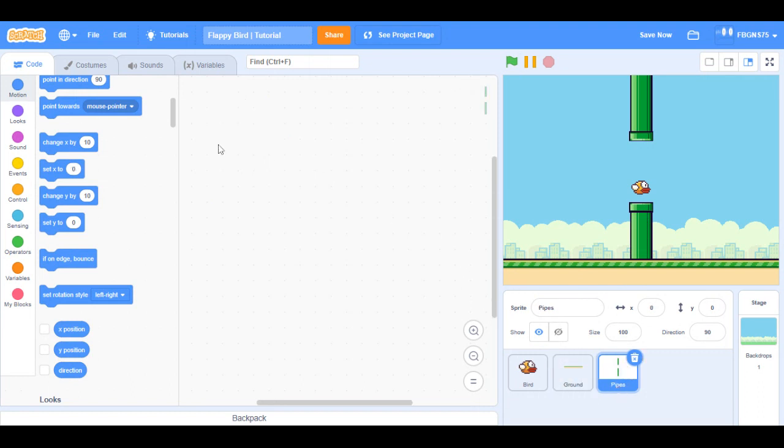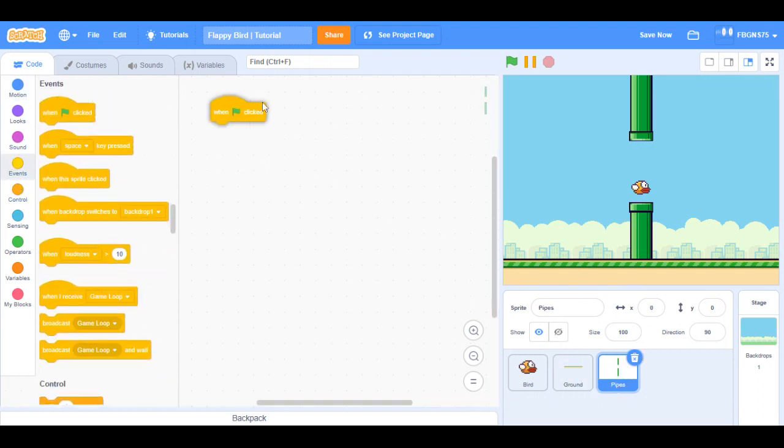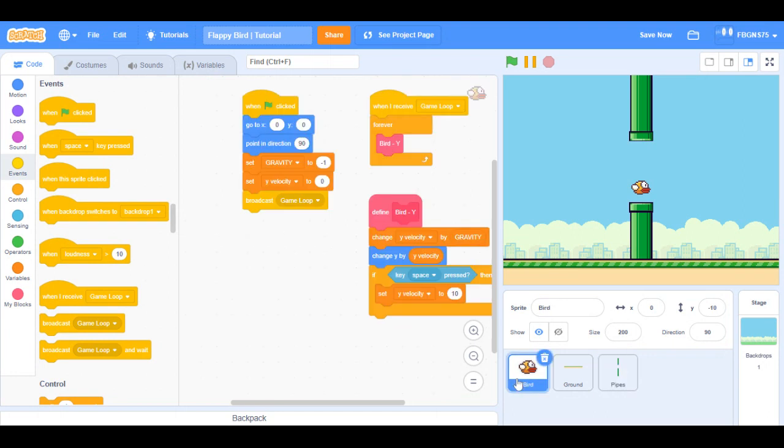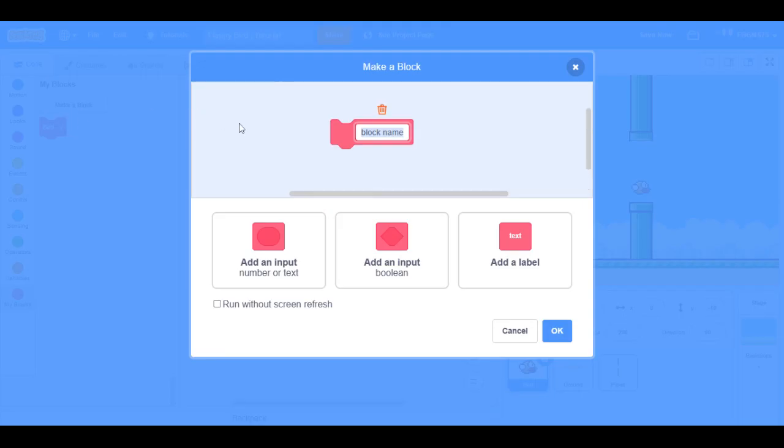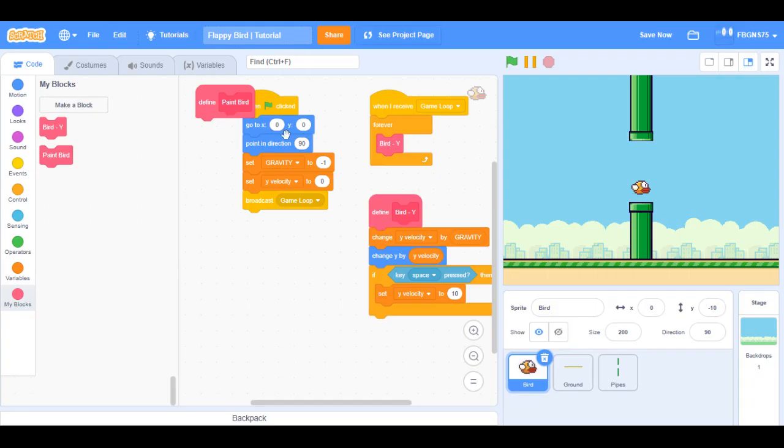Okay, so now with the pipes. When green flag clicked. Actually, no, never mind. So, the bird, we're going to add a new custom block called Paint Bird. And do not run without screen refresh because we're animating. So put the paint bird in the game loop, forever loop.